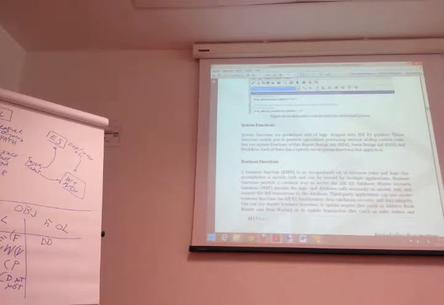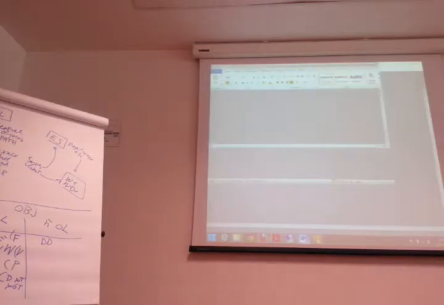System functions. System functions, again, just like event rules, are not considered objects because they are available inside event rules. So system functions are predefined sets of logic shipped with the E1 product. These functions enable you to perform specialized processing without adding custom code. You can use the system functions from within the report design aid, forms design aid, and workflow. Okay. So I can quickly show you that, or maybe if you are still not into an editor.